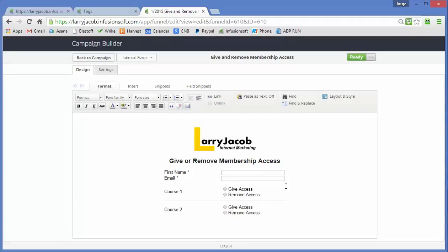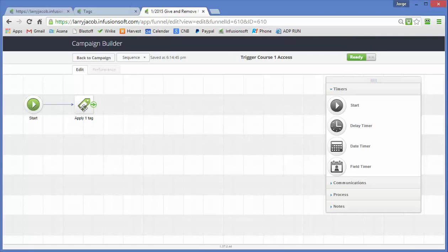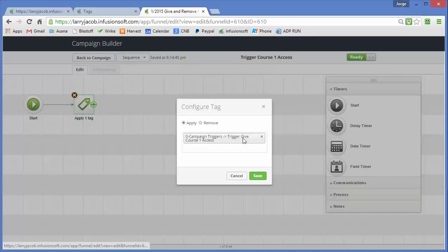If I click on this radio button, I trigger the remove course 1 access. So these are designed to give access, which includes tagging them for Infusionsoft iMember 360 access, so they have access to the membership level, giving them a password, then later sending them a welcome message. If I hit the remove, it's taking away the membership tag. I'm just trying to give you the context here so that this will make a little bit more sense. So if someone fills out that form to give access or someone makes a purchase, we set this trigger tag.